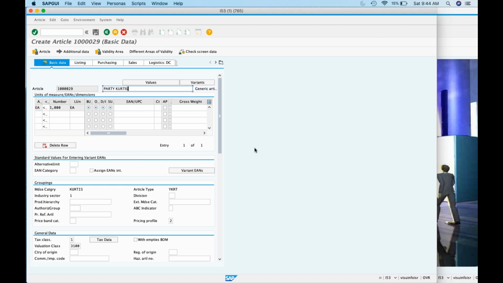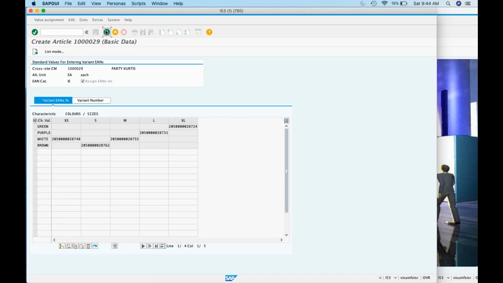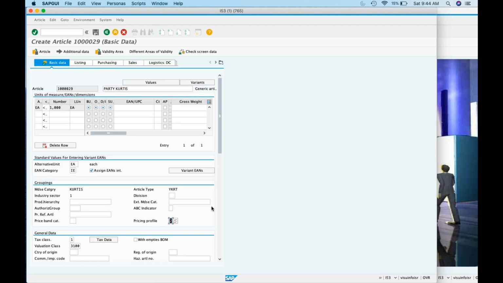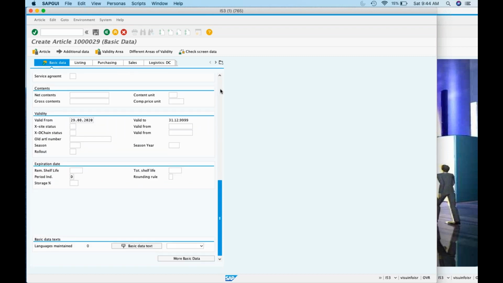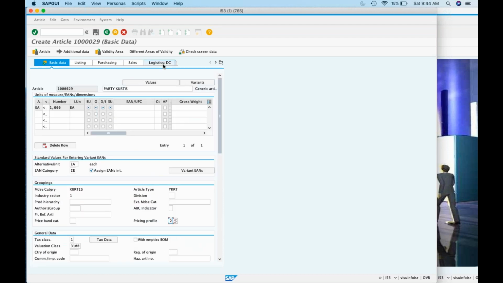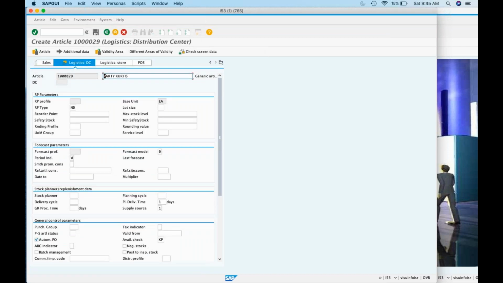Now what should I do? So I've given this there. Now what should I do? I have to give the barcode. Yes, I have to click on this and click on variant EANs. Press enter. The EAN is assigned. Now again come back. Pricing profile is there. Okay, next, is anything required? Nothing. So everything is flowing from the reference itself.